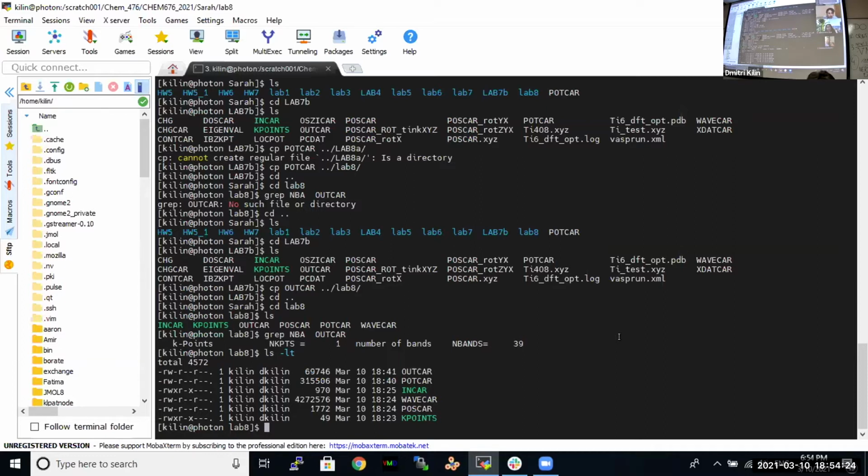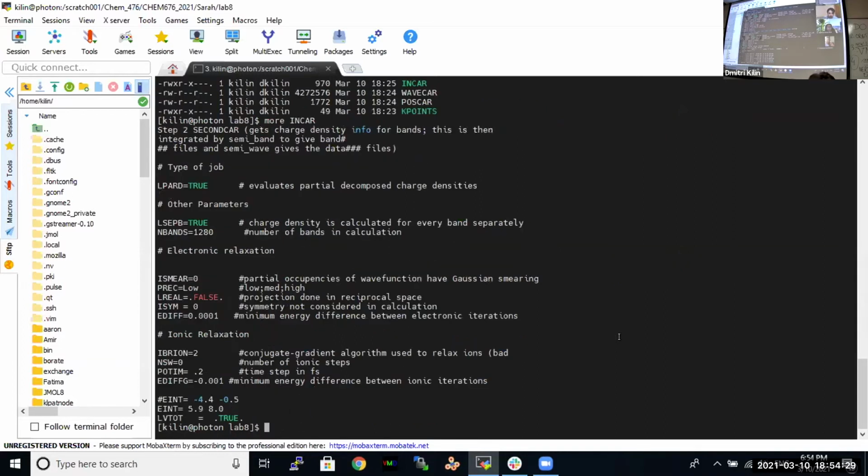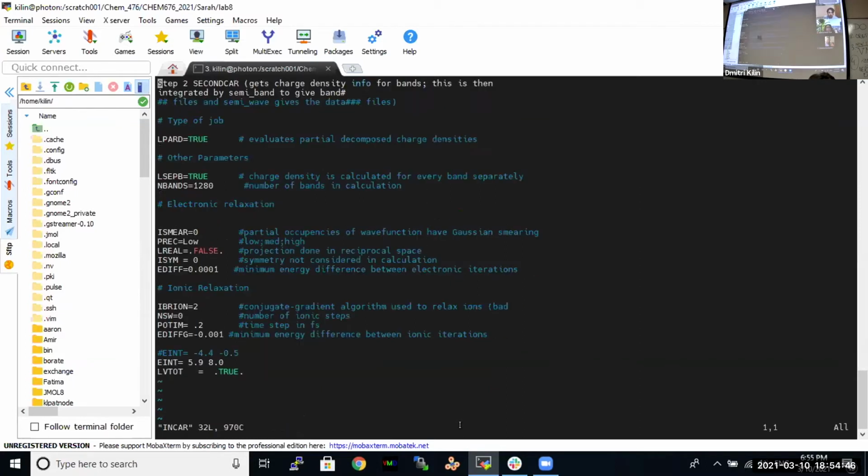Let's type more INCAR, enter. So let's try typing vi INCAR, uppercase. Enter. Arrow down, just by arrow. Down, down, down. Up, up, up. Stop at the NBANDS. Two more up. Now arrow right.